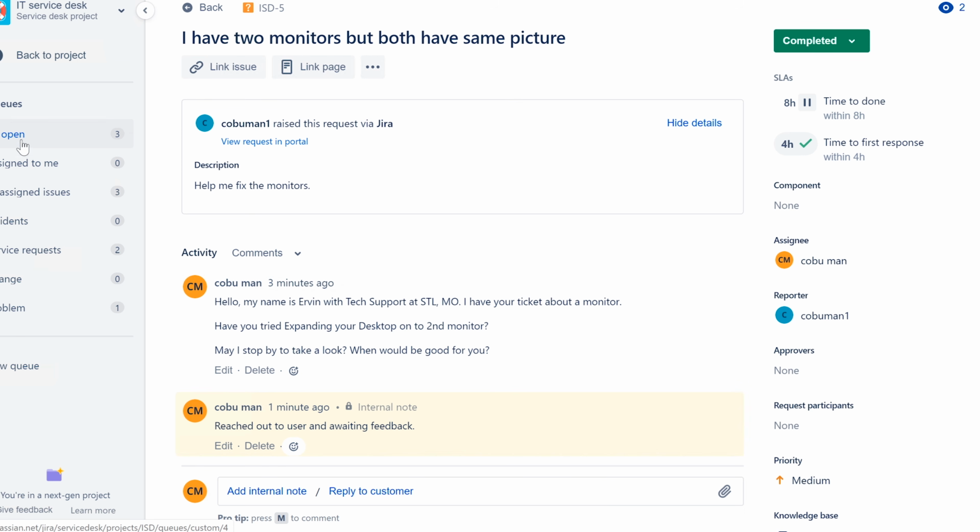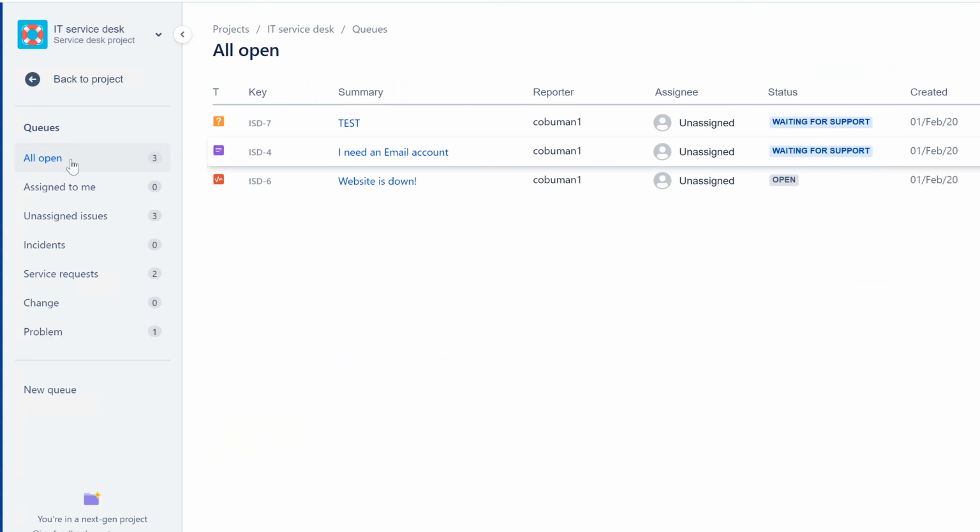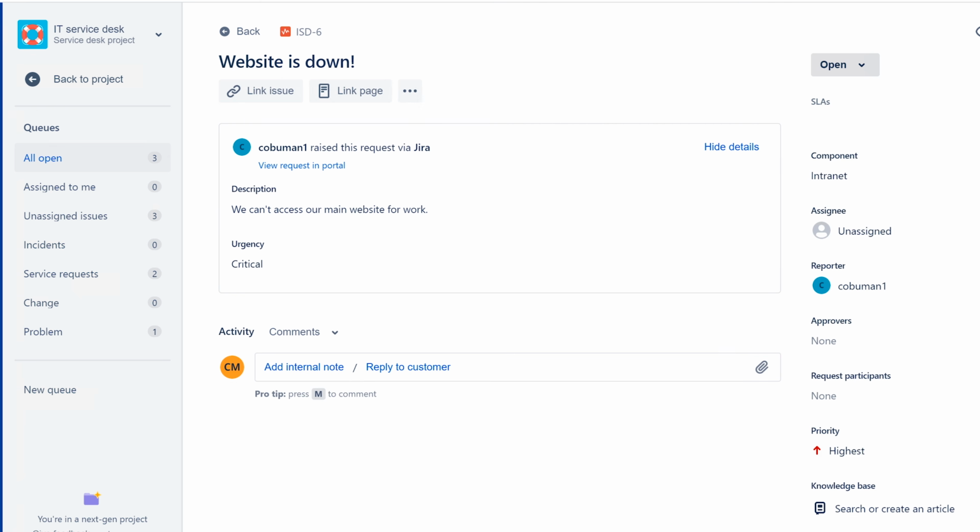And then if we click on all open tickets here, it's going to bring us back to the queue. We can see now that the other ticket is gone. It's simply gone. It's closed and you'll no longer see it in the queue. But we do have other tickets we can work on. So let's do one more, which is a bit different. And this is a website down ticket.